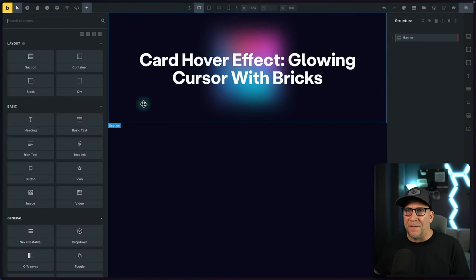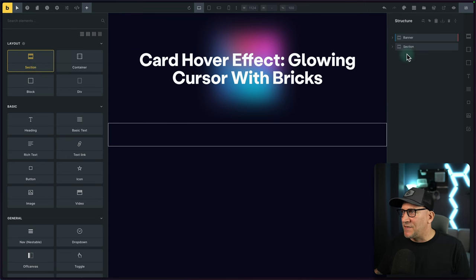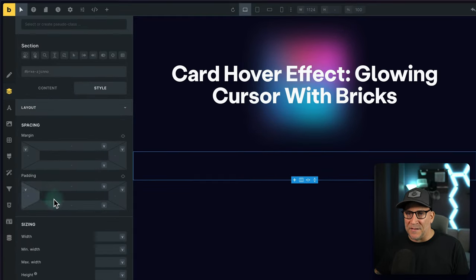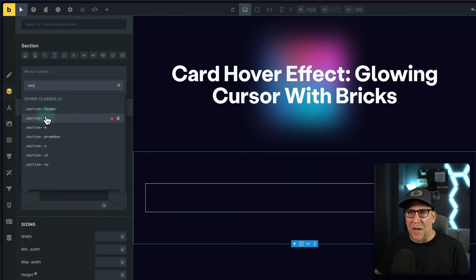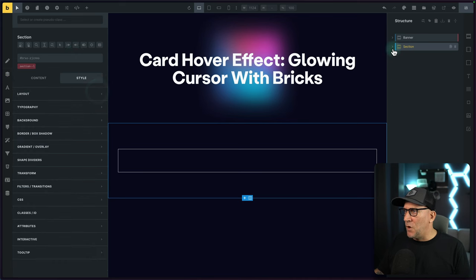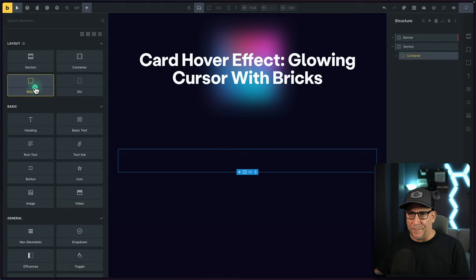But for now, we're going to be focusing on doing this with Bricks. All right, to get started, add a section. Now, I want to add some spacing in the section. You could do that by adding some padding right here, but I have a class already made to add padding to my section.